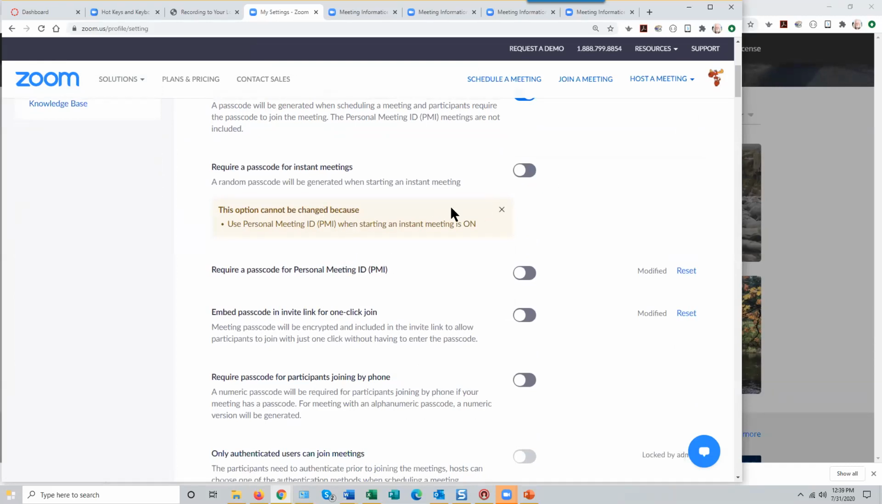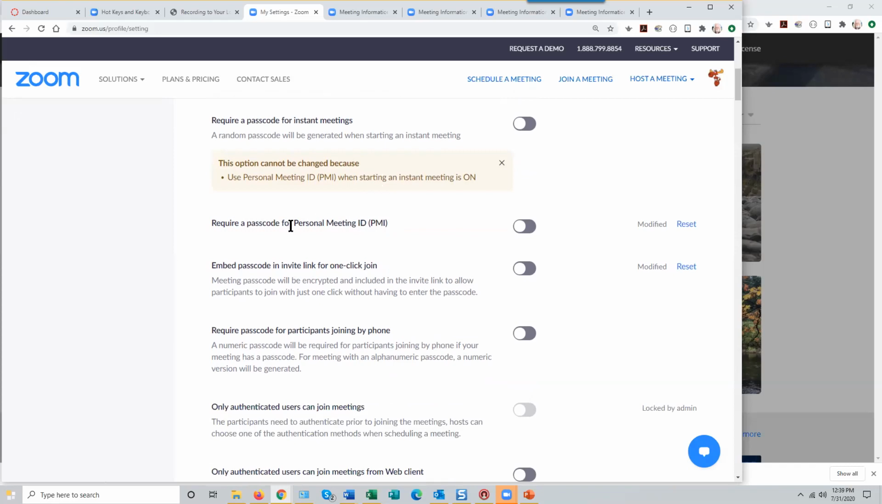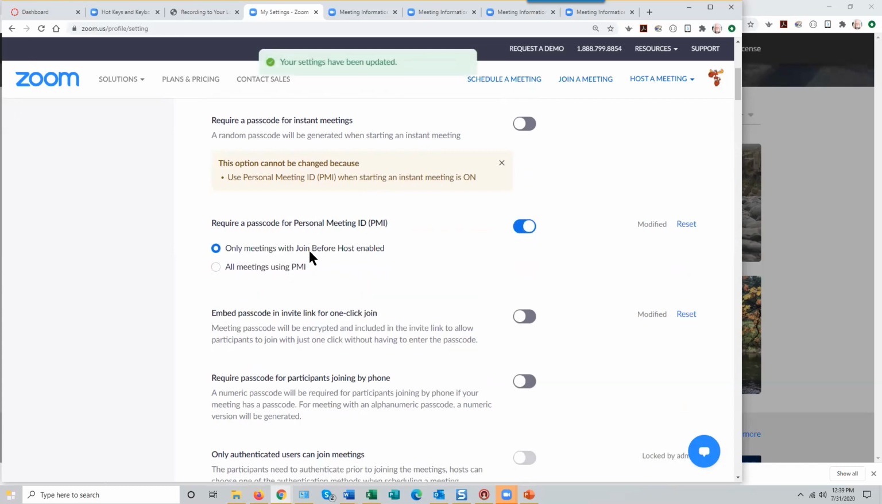It cannot be changed because I use my personal meeting ID, but you can require a passcode for your personal meeting room. Oh, okay, that's what I need, right? Right there.